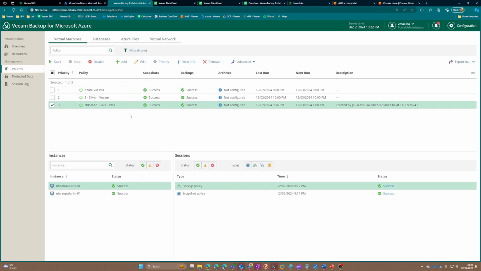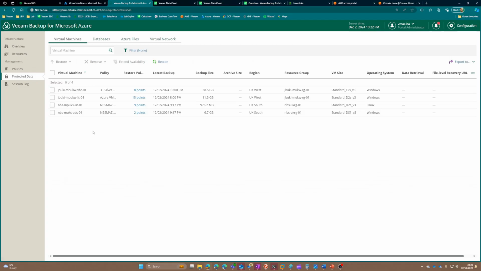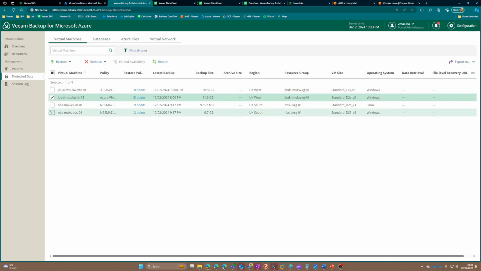Now what I want to do is go to my protected data. So this is slightly different. So this is showing us the VMs it's aware of rather than the jobs and what restore points I've got. So here we can see clearly, because I've used a different naming convention, we can see the two JBUKI VMs and the two NBS VMs that we want to look to restore and move over to our other account.